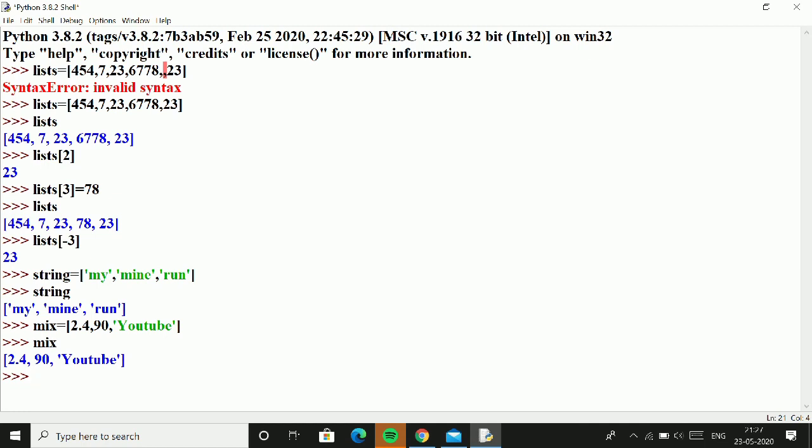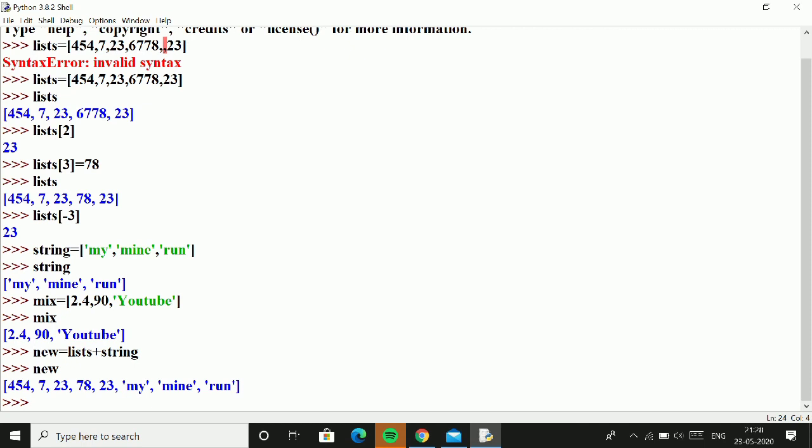Let's rename it first. Let's do renaming by new. New is equal to lists plus string. Press enter. It got accepted. Print new. Yes, see, we got a new list with numericals as well as a string.